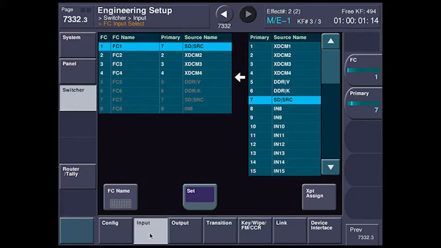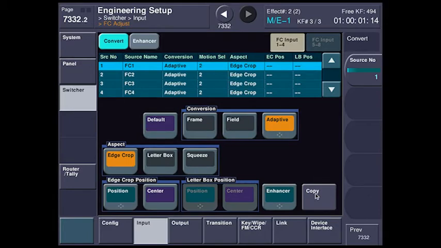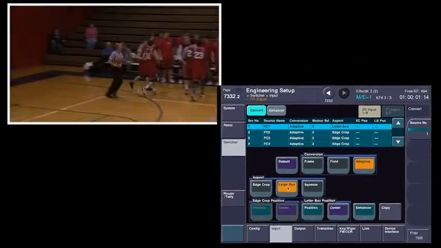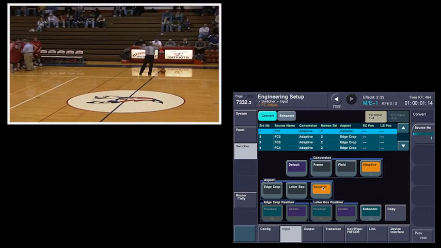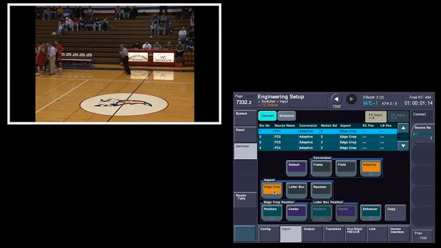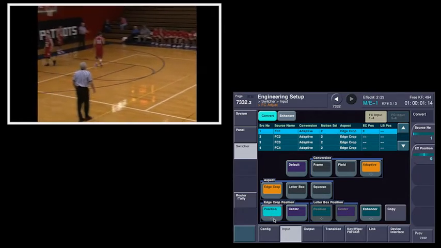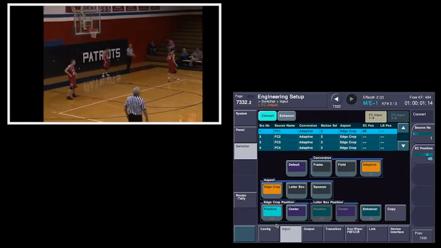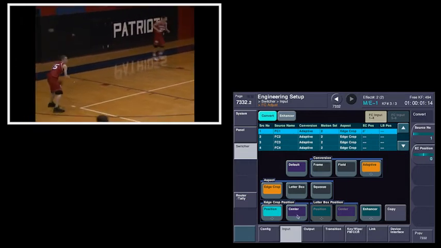I can also come back over here into Input and do a Format Converter Adjust. Now what this lets me do is tell the switcher what aspect ratio it should be expecting from this source. So right here I have edge crop, which is what it is. I can do letterbox, which will actually blow it up, and squeeze, which will expect an anamorphic squeeze. Now obviously this doesn't look right. We're going to go back to edge crop, so it's a 4:3. Now I can set other things like the edge crop position, and if I can do that, I can change where the edge crop is occurring. Over here, you can see that. I'll also center that back up.